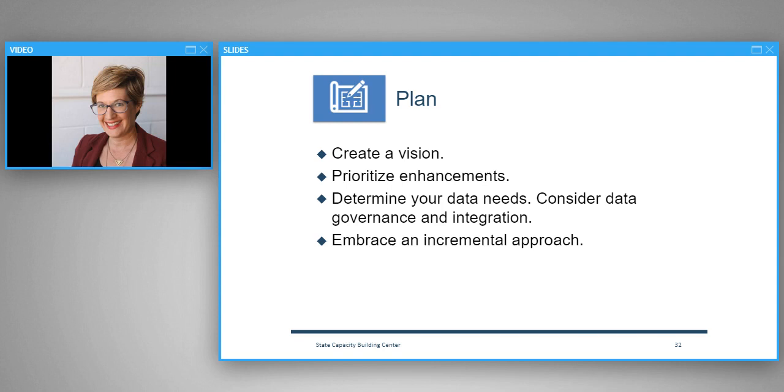If you find that your plan is constantly changing, it may be a sign that you need to step back and reassess your vision and make sure it aligns with the needs of your stakeholders. And in this case, again, that is predominantly families.